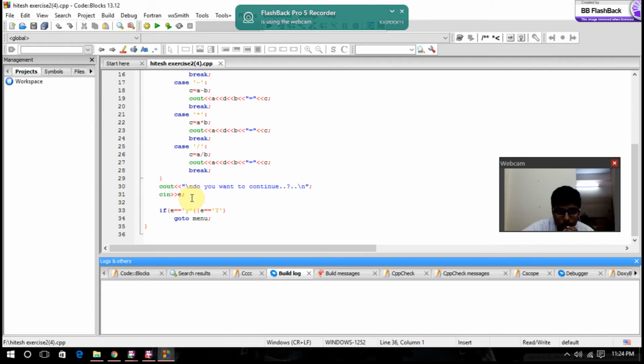And cout, I have given, do you want to continue? Then if we give Y, the program will continue once again, and it will go back to the first case. If we give N, then the program will stop. Now I'm going to show you the output.